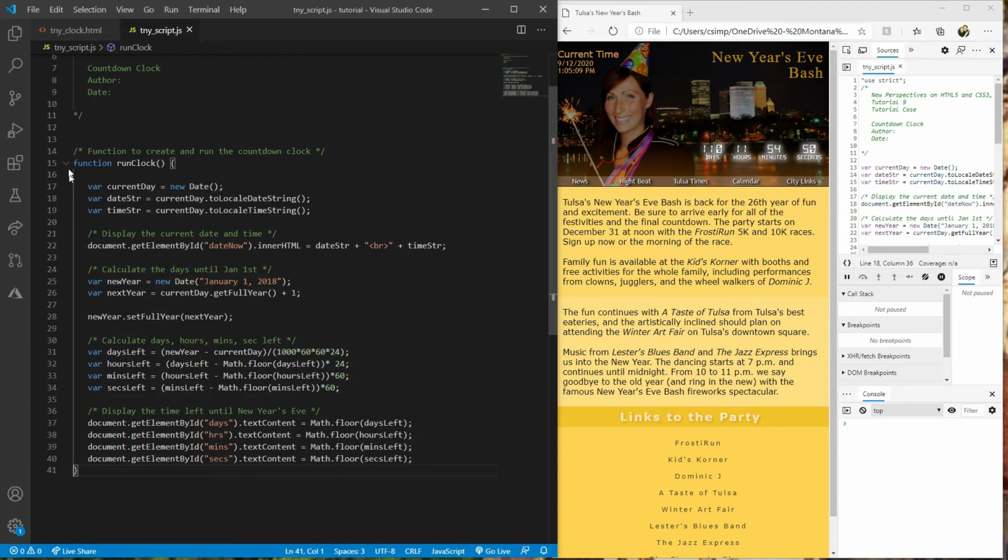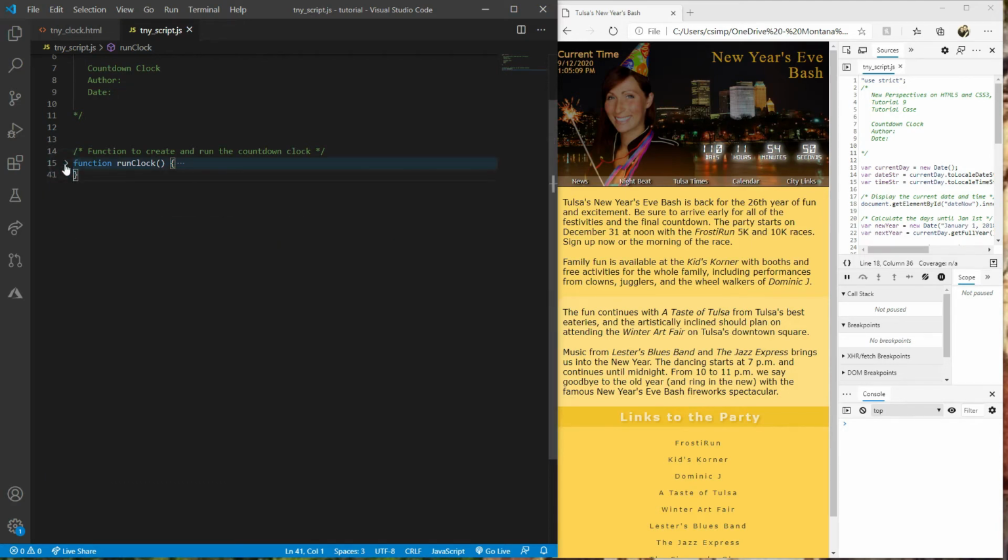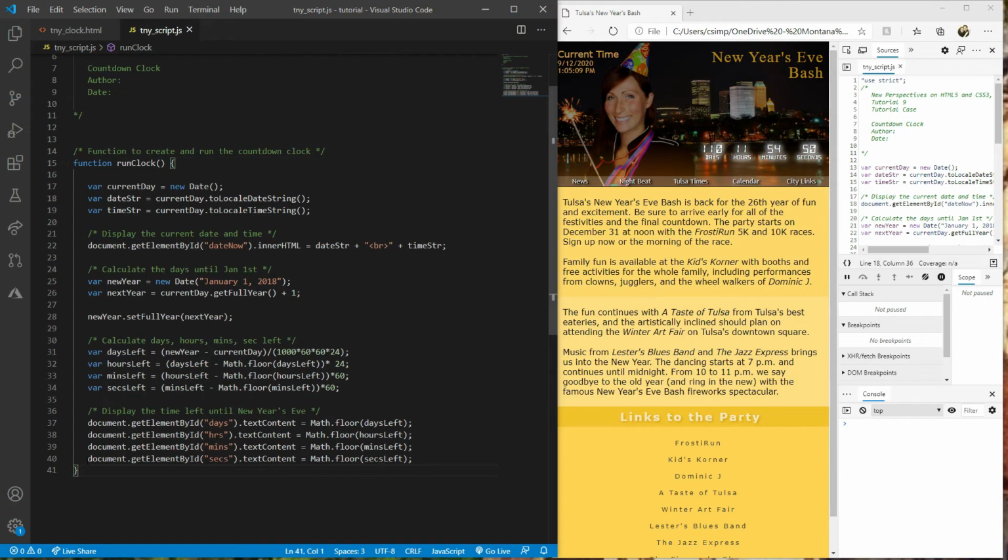Run clock is this code here. You can also click this little down arrow here. If it doesn't nicely click, that means you're probably not getting your curly braces correct. Okay, so now we have all of our function code to do our run clock function.